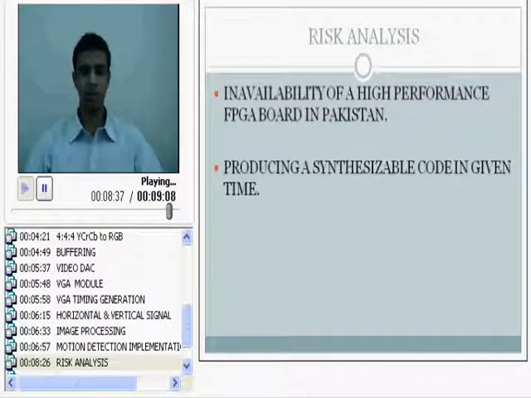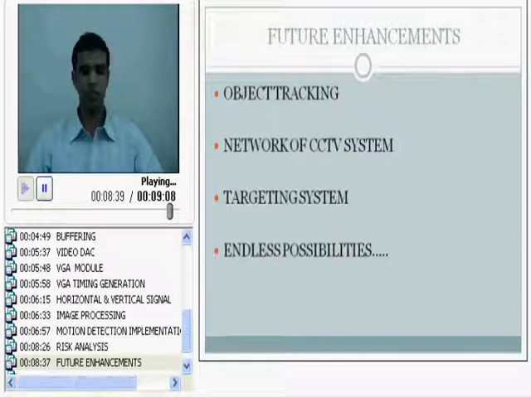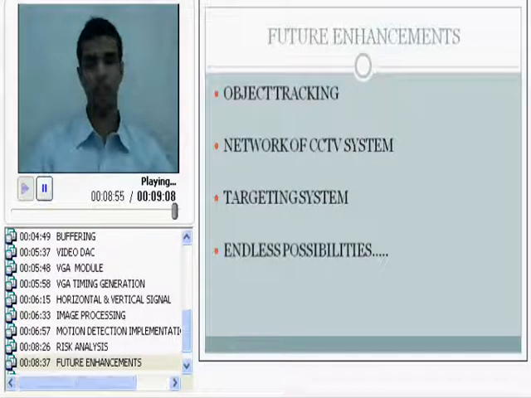This motion detection system can be implemented and enhanced in a number of ways. It has a lot of future enhancements and possibilities. Examples of a few are object tracking, network of CCTV systems, targeting systems, and many others.